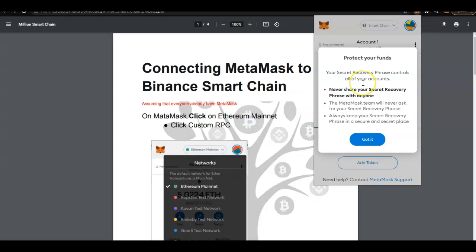show you right now. As you can see, when I've opened my Metamask, it's saying here, the secret recovery phrase controls all of your accounts. Never share your secret recovery phrase with anyone. The Metamask team will never ask for your secret recovery phrase. Keep it in a safe and secure place. If you're ever on Telegram and for some strange reason people are asking for your secret recovery phrase in order to try and help you out, then it's a scam. Only you should ever know your secret recovery phrase, guys.